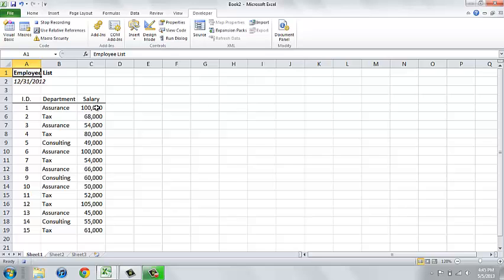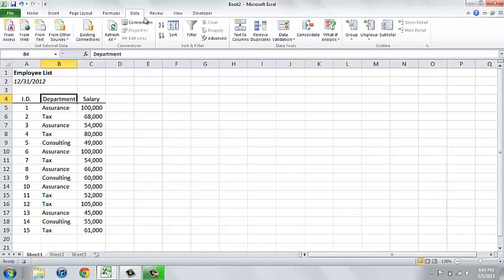So to start off, to make this report, I'm going to click on Department, and I'm going to go up to the ribbon and click on the Data tab. I'm going to sort this data from A to Z by selecting this button right here, and you'll notice that now my data is sorted based on departments.